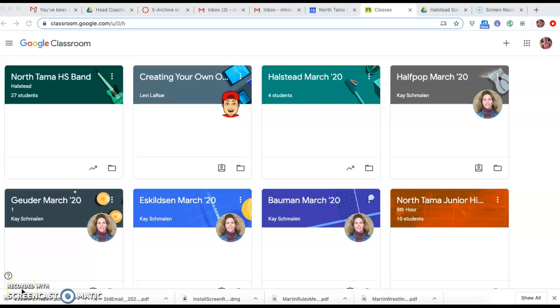I'm going to show you a couple things that you can do at the end of your quarter or semester, or when you are finished with your class. There are two options that you can do. You can archive your class to refer to later, or you can delete your class.